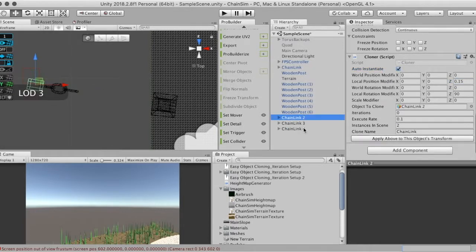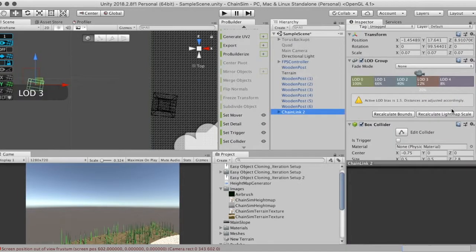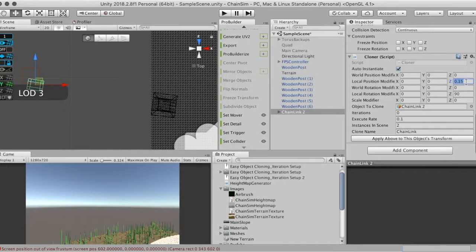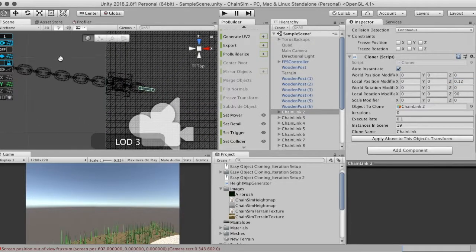and this is going to instantiate this, and maybe in this example it's a bit too far spaced apart. So let's just go ahead and maybe 0.1, apply, maybe 0.12. Just feed this through here, and you can see that you're creating this chain right there.